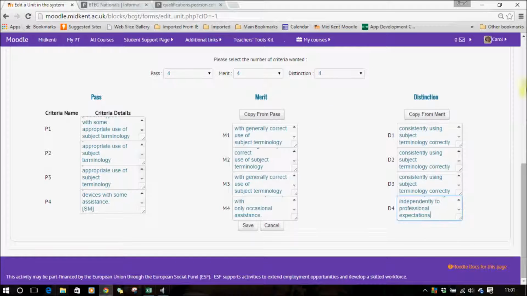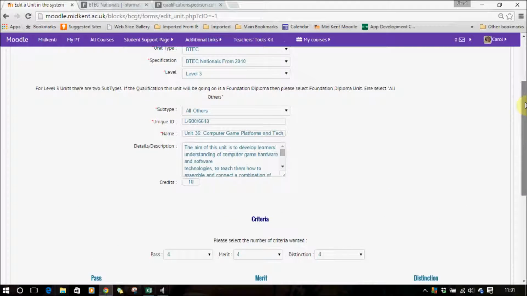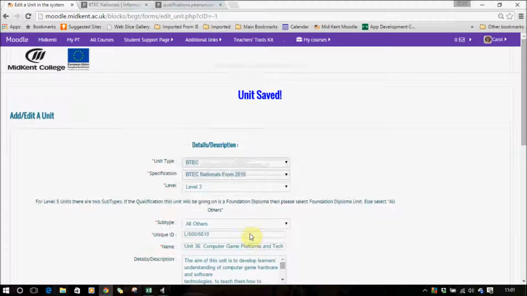So we've got our unit set up. It has all the descriptions, and it has the pass, merit and distinction criteria. And at this point we're going to click save. Saved, it's giving you a big message up there to let you know. So we've got that done.